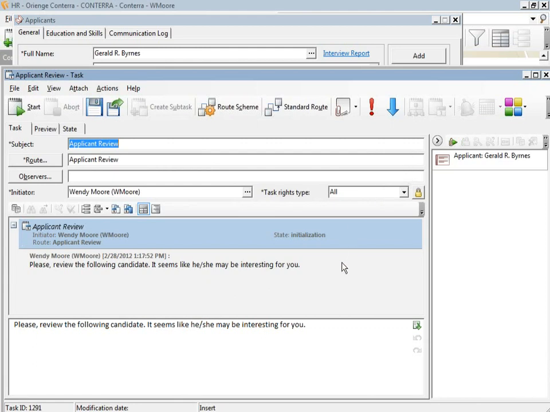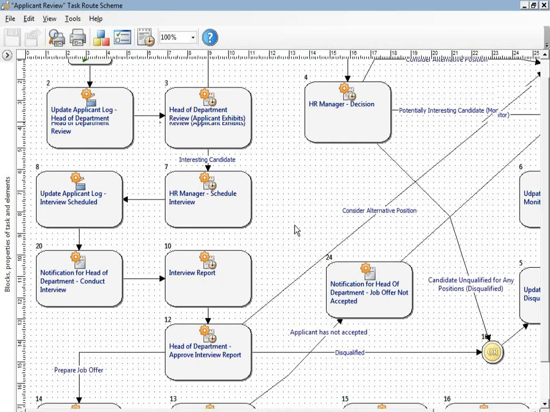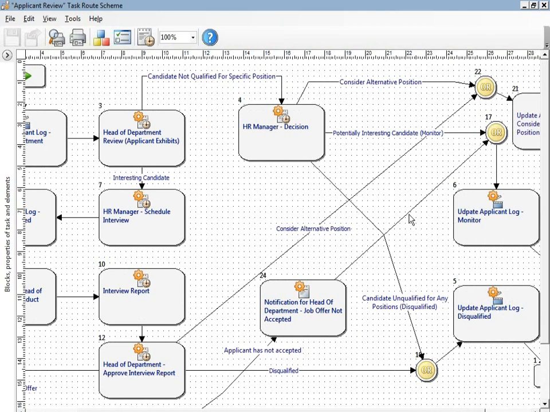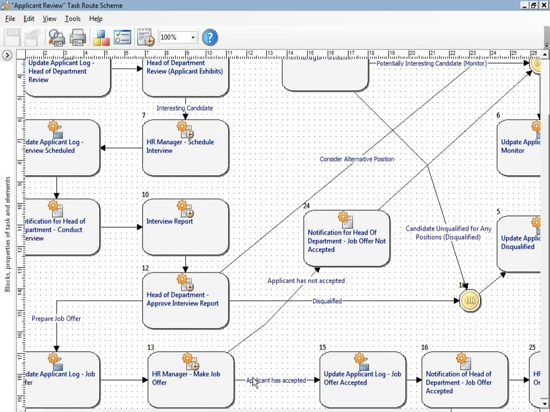our applicant review. You see that it's automatically attached to his record if anybody in the path needs to get it. Let's take a quick peek at the scheme. And you can see it looks complicated, but it's really fairly simple. Across the top, if the candidate does not meet the requirements, it goes to the right. Across the left, if in fact the candidate does meet our requirements, he gets scheduled for an interview. An interview happens, an interview report is done, and a job offer is made. That's the path we're going to go down for our demonstration.